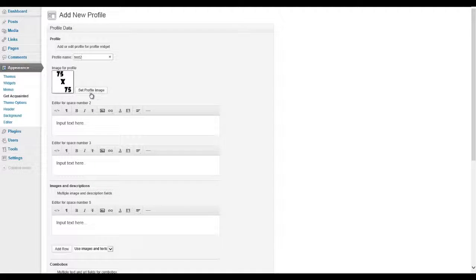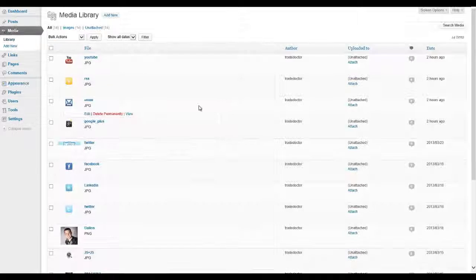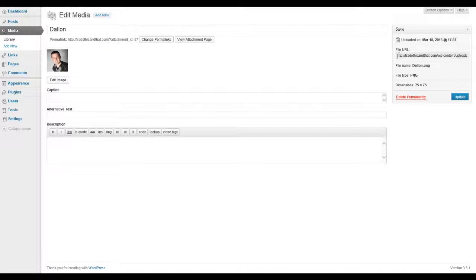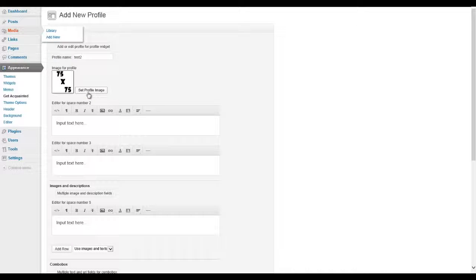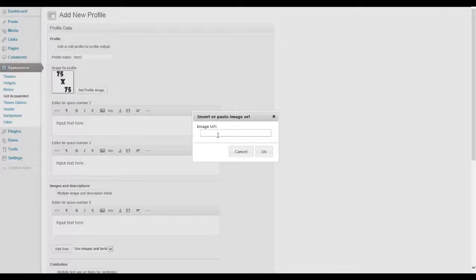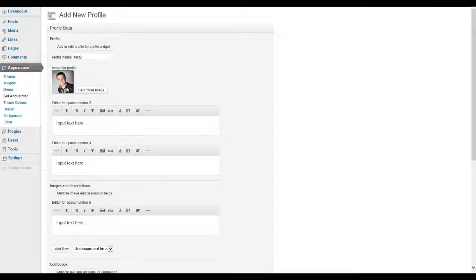So in a new window, I'm going to open Media. You can see I already have uploaded a bunch of pictures, but if you click Edit after you upload your pictures, you can get the file URL, and that's what you're going to need. So let's copy that and get back to Get Acquainted. Let's set profile image. We click that, drop that link in there, click OK. Bam. There it is right there.